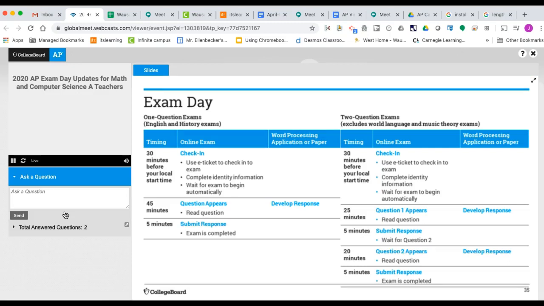Just as it has always been, exam formats are not the same for all AP courses. This year is no different. The chart on the left presents the exam format for the one-question exam. This includes both the English courses and all 3 of the history courses. The chart on the right presents the exam format for the two-question exams, which are all other courses, excluding world language courses, portfolio courses, and music theory.